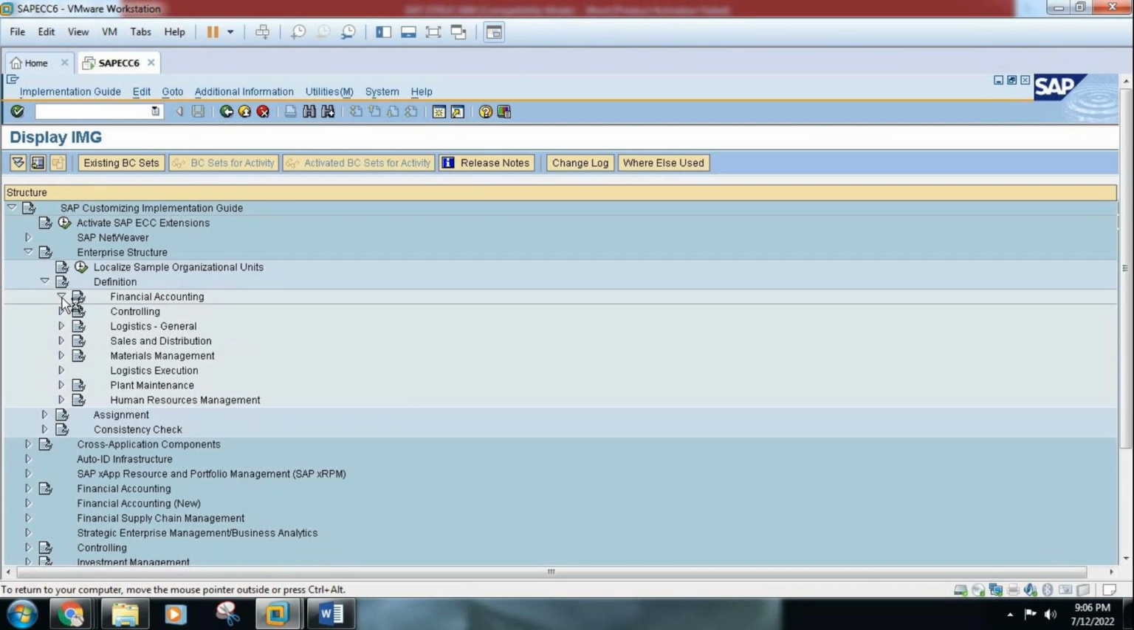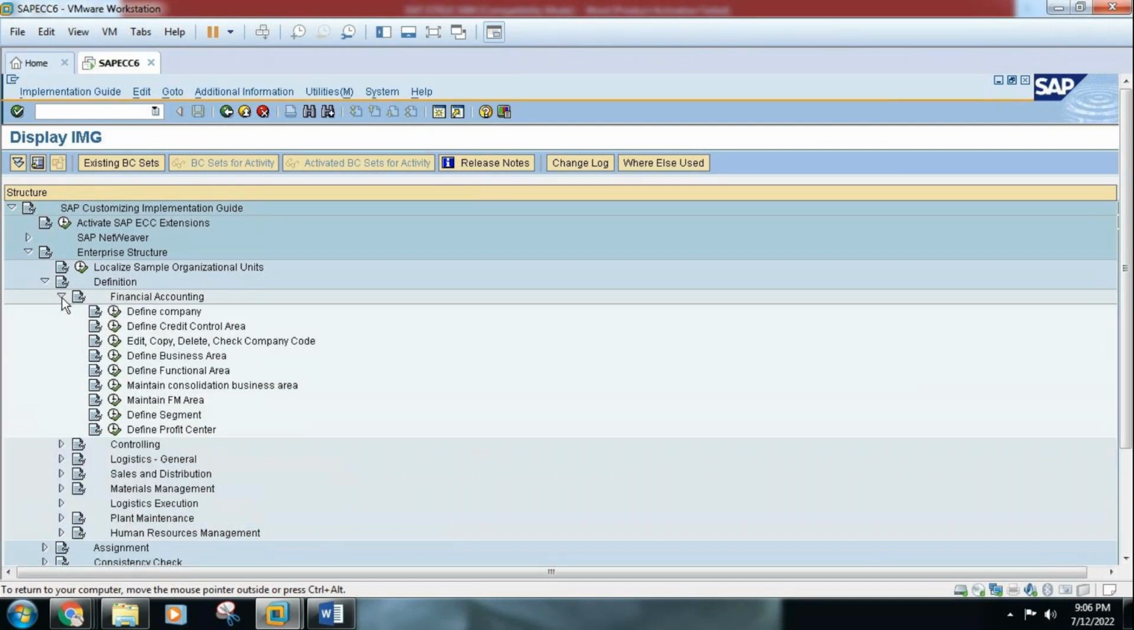Then financial accounting. Financial accounting itself states that this is touched by the FICO consultant. Now define company. So here it is. Execute this block. Define company.